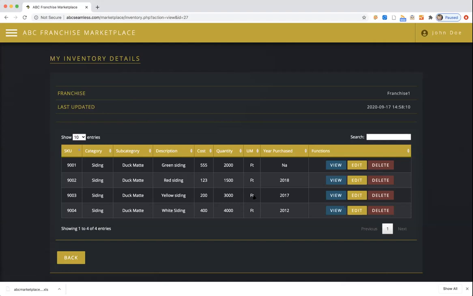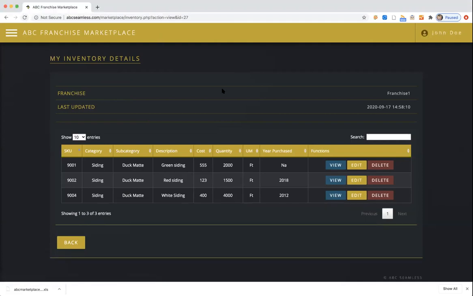It is going to kick out a request, and then ABC Seamless can either approve that or not. So for that one, I am going to go ahead and approve it. And now you can see that that one has been removed. So pretty easy in terms of seeing what you got. You have the same type of filtering functionality, search functionality to be able to access those things.